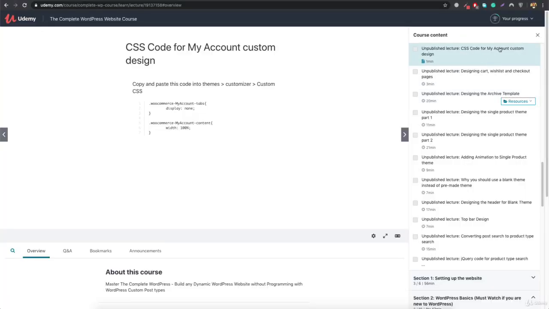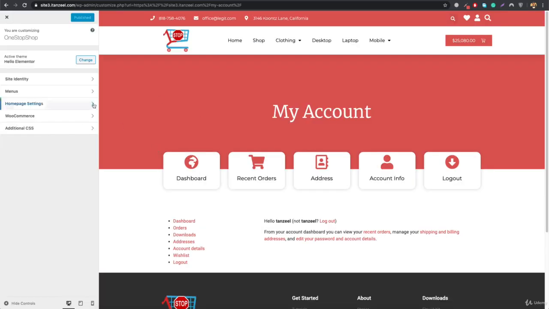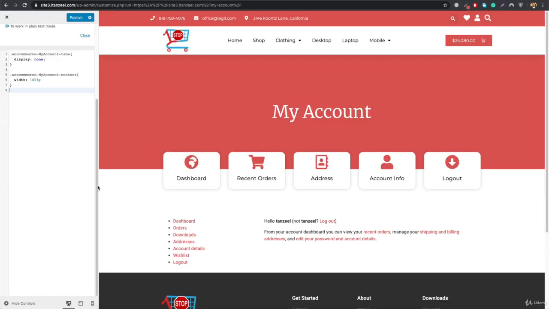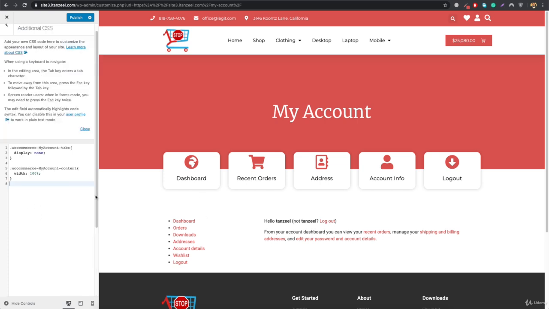This is the CSS code for the custom My Account design. You have to copy all of this, come up here to the custom CSS, and paste it. And you can see that it's not being applied.